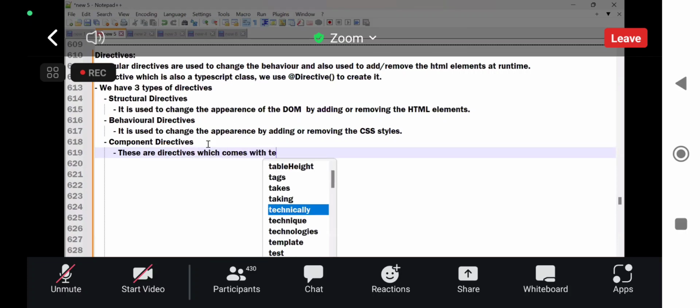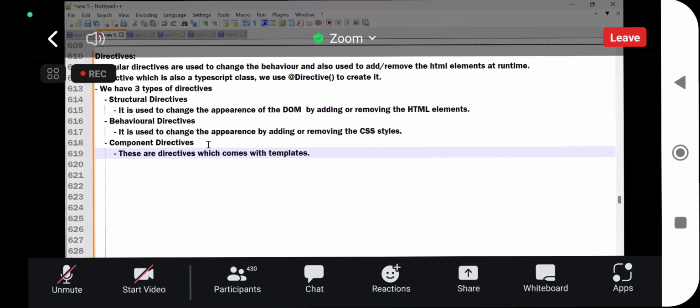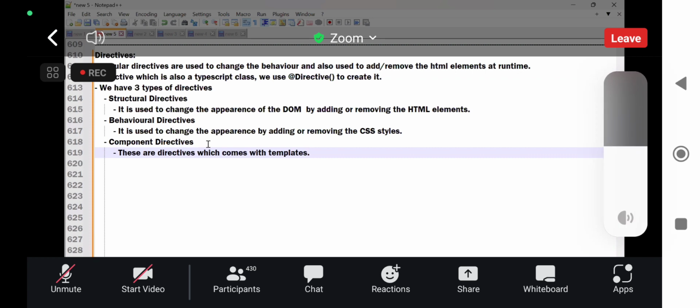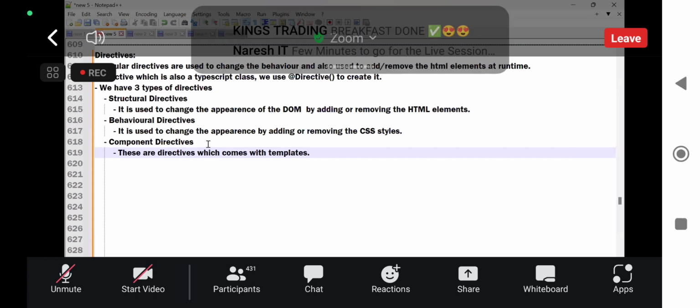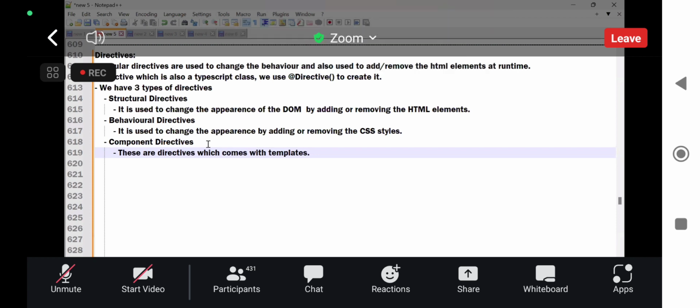comes with templates. That means whenever you have created a component, by default we are able to see what? By default we are able to see the template. As my component is having the template, I can call it a directive only. Generally speaking, I can call it a directive only. That is how it is going to be.